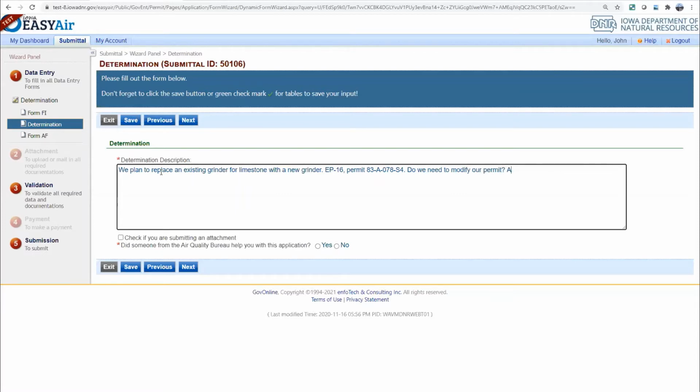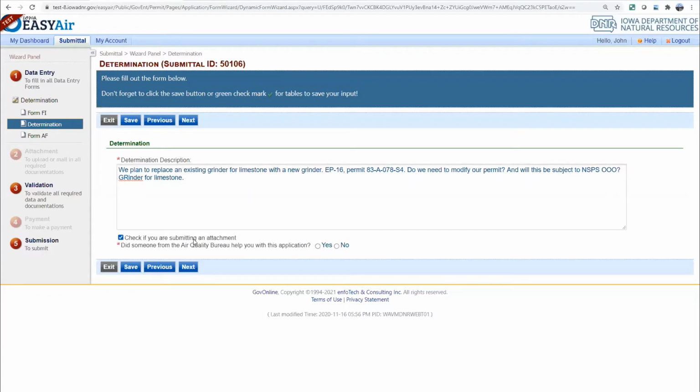And will this be subject to NSPS 000? Because let's say this grinder grinds limestone, and that's probably an important part of the whole question. So you give us what you think you need as important information. If you have a lot of information that you want to provide, you would simply just check this box, and then there's an attachment feature just like we had with the application that you can use.